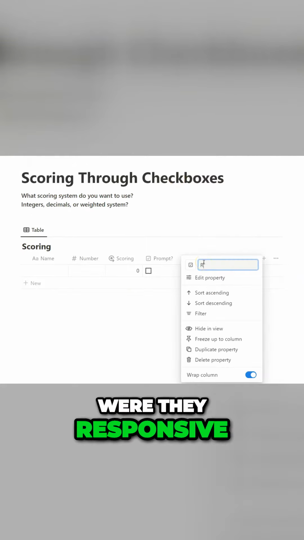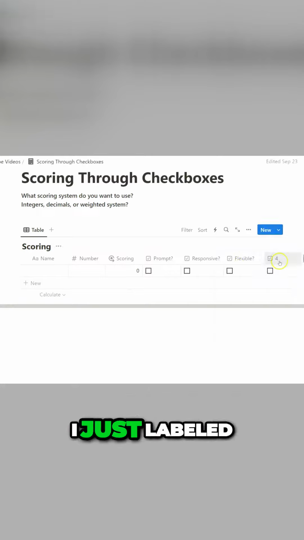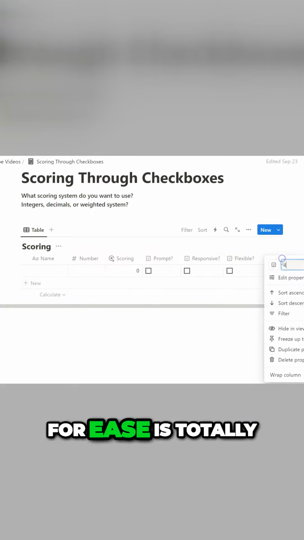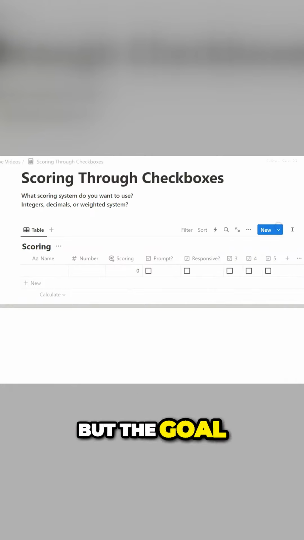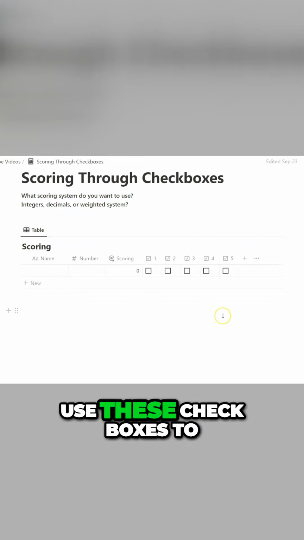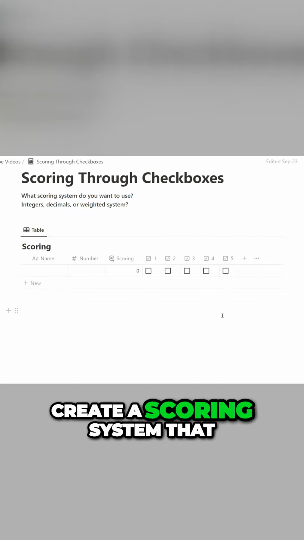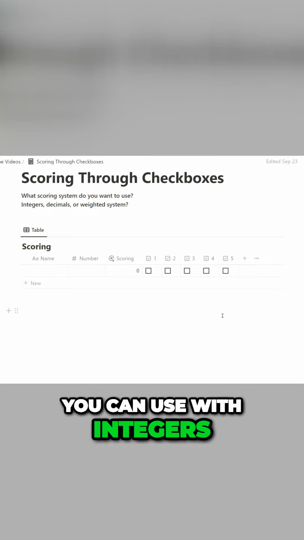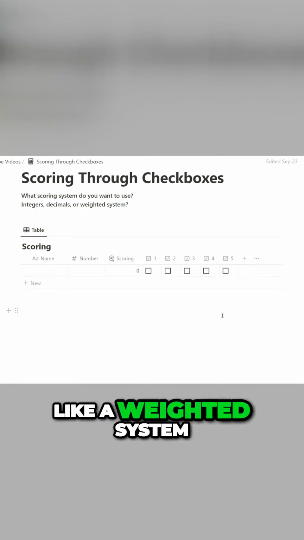Were they responsive? Were they flexible? I just labeled them 1 through 5 for ease. It's totally up to you, but the goal here today is to use these checkboxes to create a scoring system that you can use with integers, decimals. You could even create a weighted system.